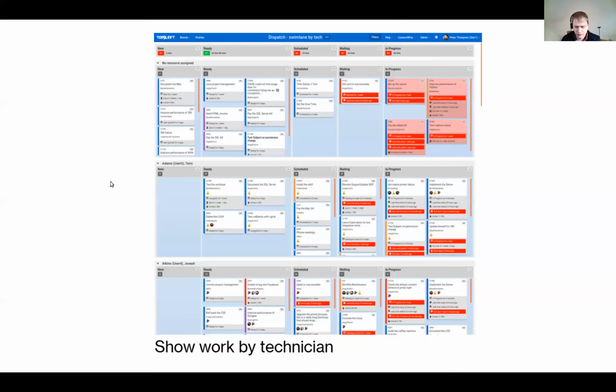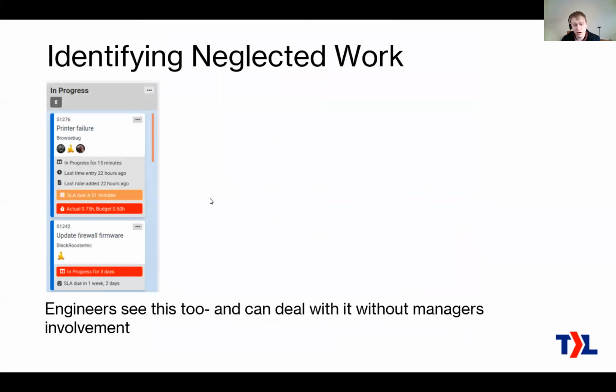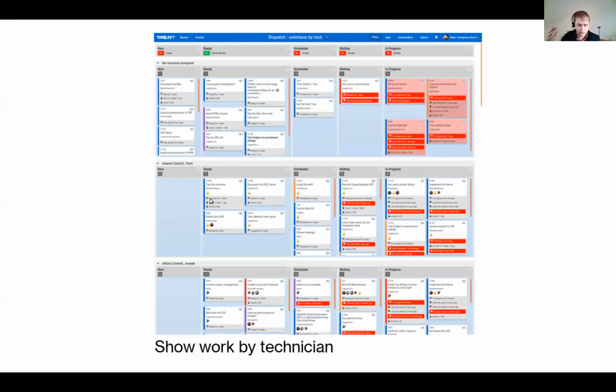There are other swimlanes as well. You can do different grouping, like by ConnectWise board or Autotask queue. You can do it by priority, which is also common, and a variety of other fields.